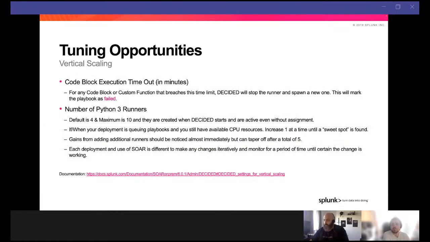There is a code block execution timeout. So for any custom code inside of playbooks, I think the default is 10 minutes at the moment. If anything takes more than 10 minutes to run, then the runner will just die at that limit, right? So it doesn't matter, even if it's right at the end and there's only 2 seconds left of stuff to do, at that 10-minute mark that runner gets cancelled and your playbook, well, at least that particular bit, will stop at that point, but it'll still try and carry on.